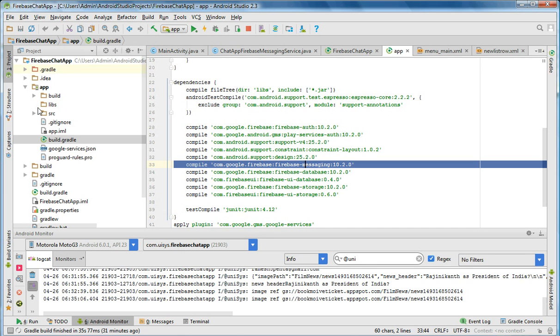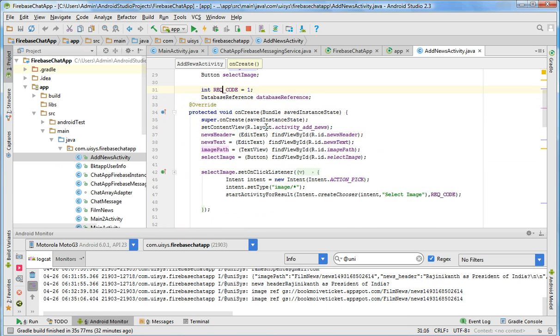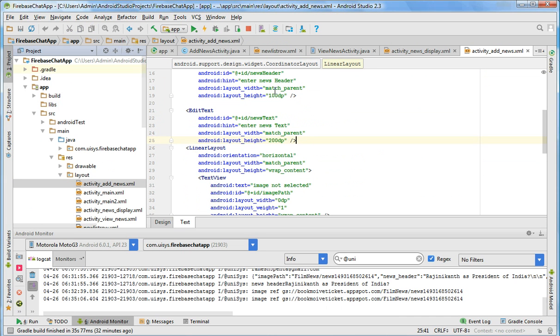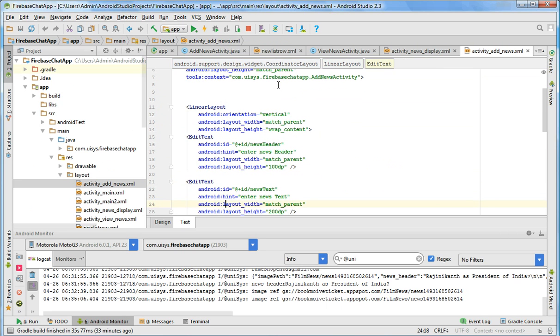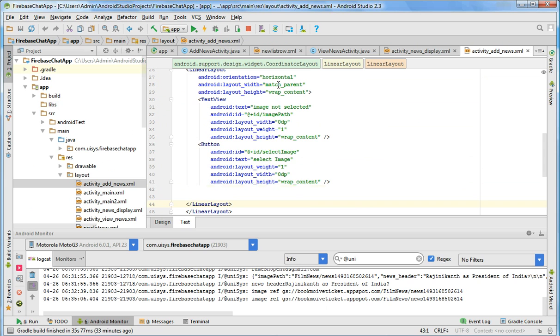Then let's discuss one by one how to code for this. Okay, this: Add news event. This will have the layout: an edit text for the news header, and then an edit text for the news text, and then a text view to display the path of that image on the mobile device, and a button to select the image. Once it is selected, the path will be displayed on the text view.